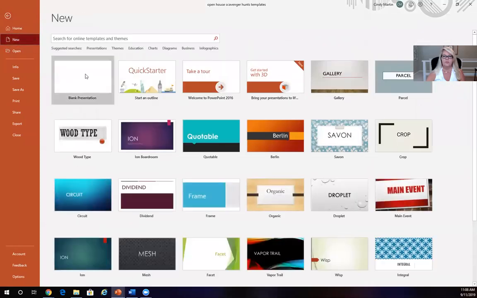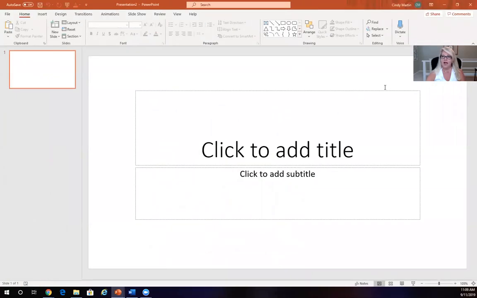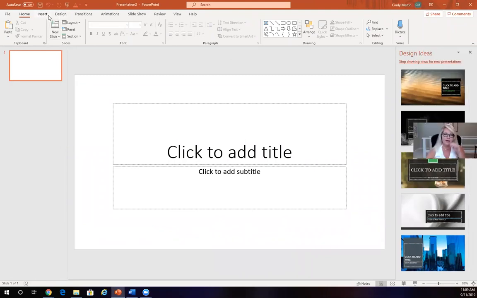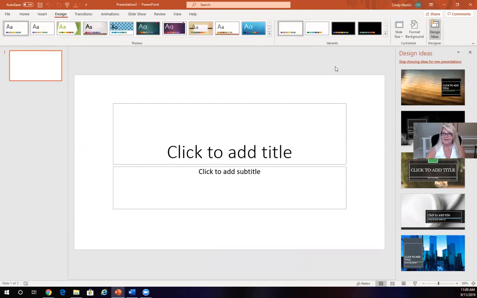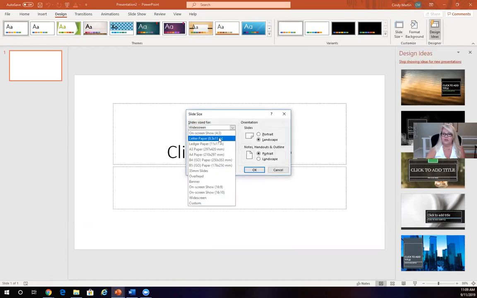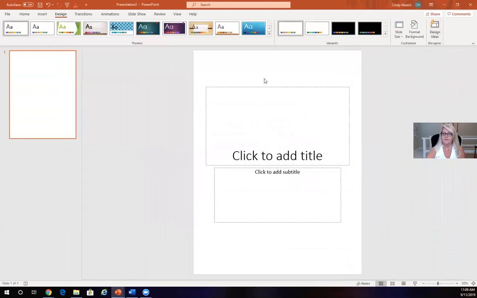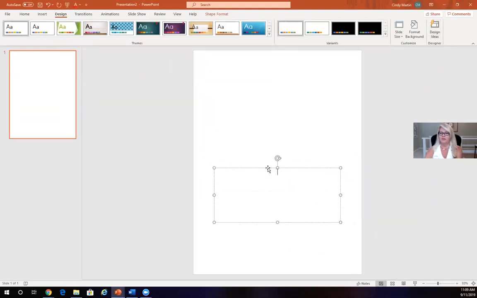You're going to have to change the size, and if you're not familiar how to do that, I'll show you really quick, but I'm not going to get into detail because hopefully you guys know that already. But go to Design, Slide, Size, go to Custom. I always choose the letter paper, and we're doing Portrait in here. And then I ensure the fit. And I like to get rid of all these extra text boxes that are on here.